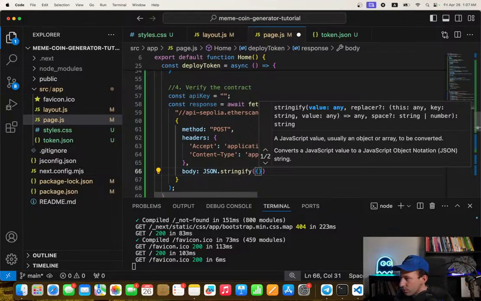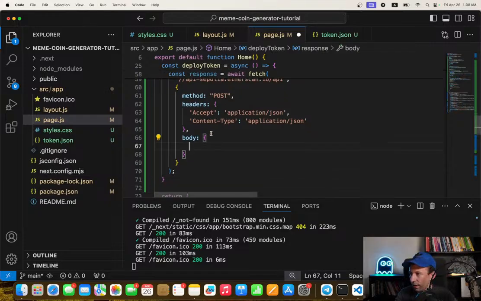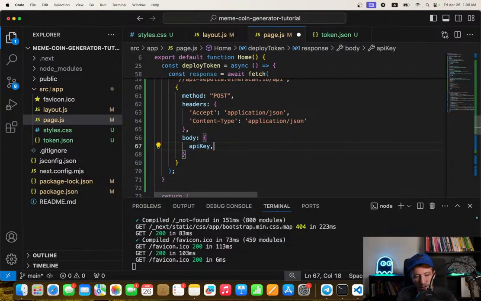Or is it true? Do I need it to? I'm actually not sure this is correct. I think I don't. You know what? I think we can do it like this. Let's try. So API key. Here, if you just do this notation, it is as if you do this same thing. It's like a shortcut.